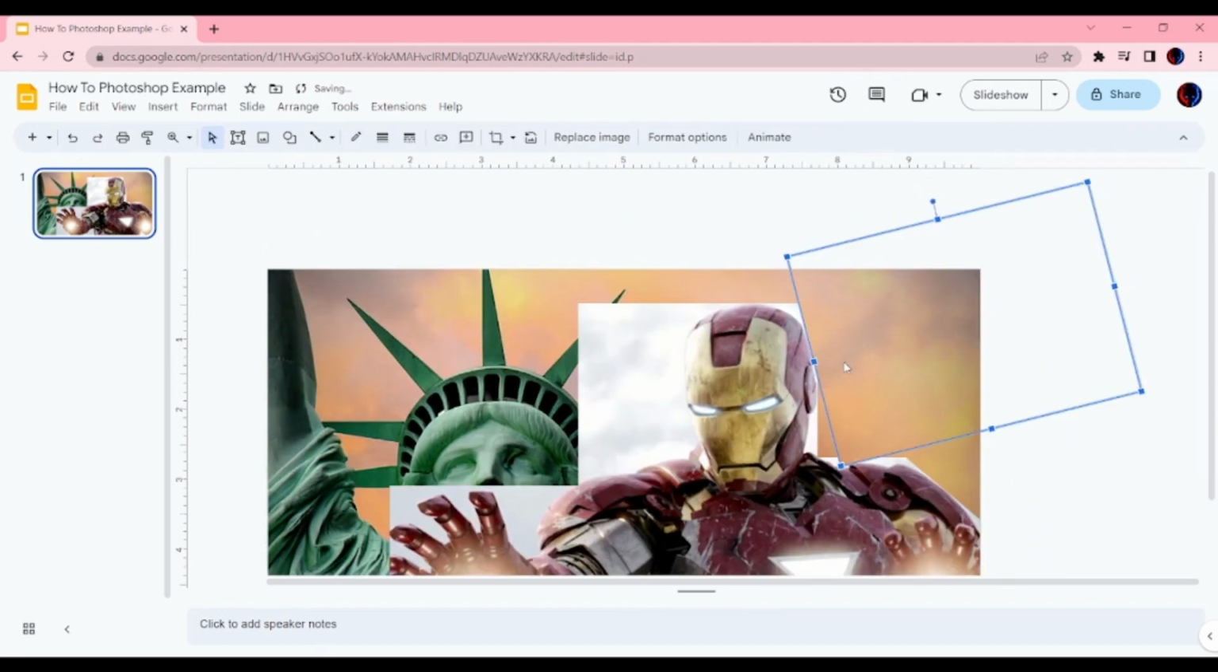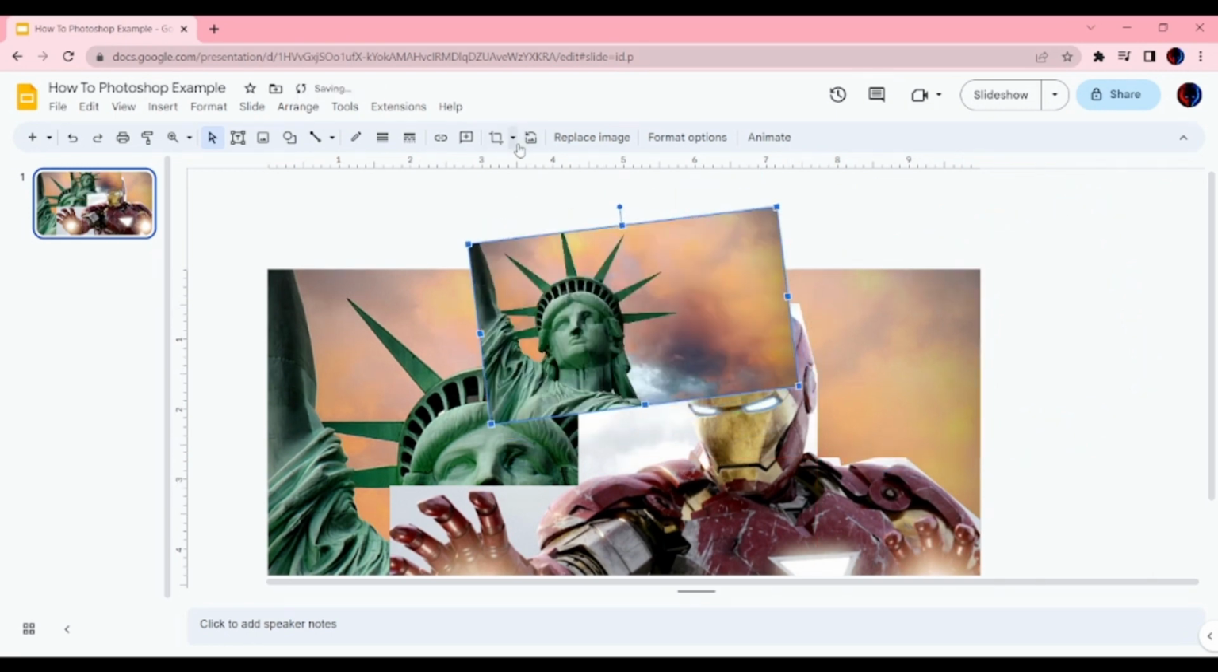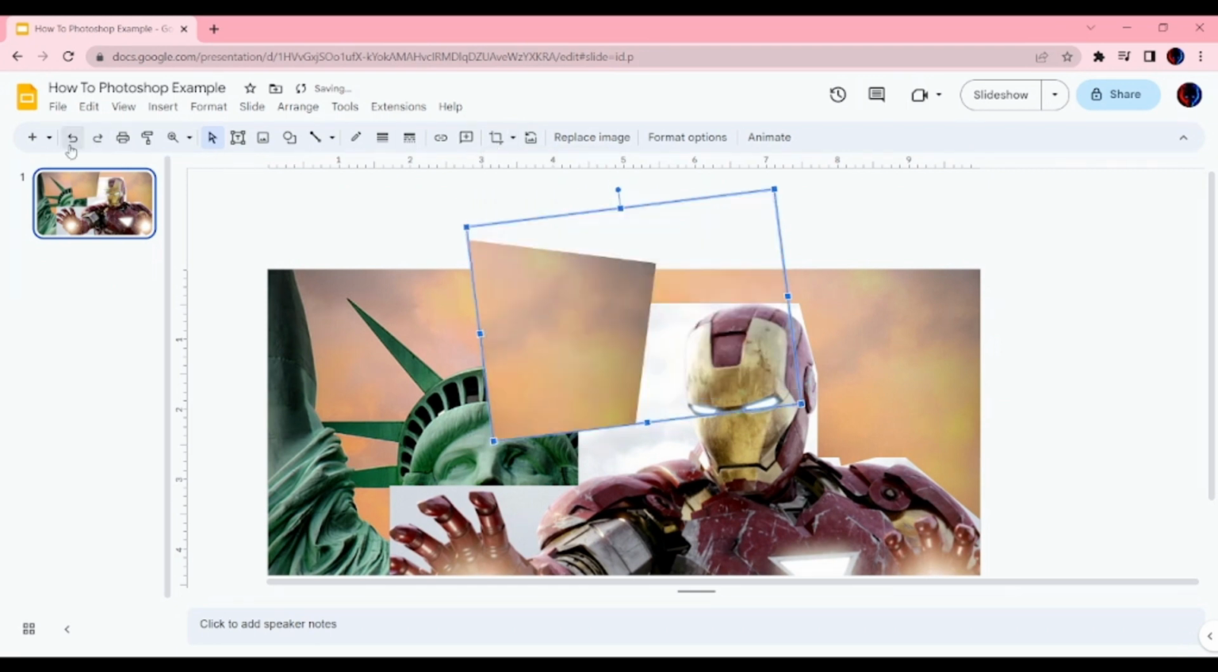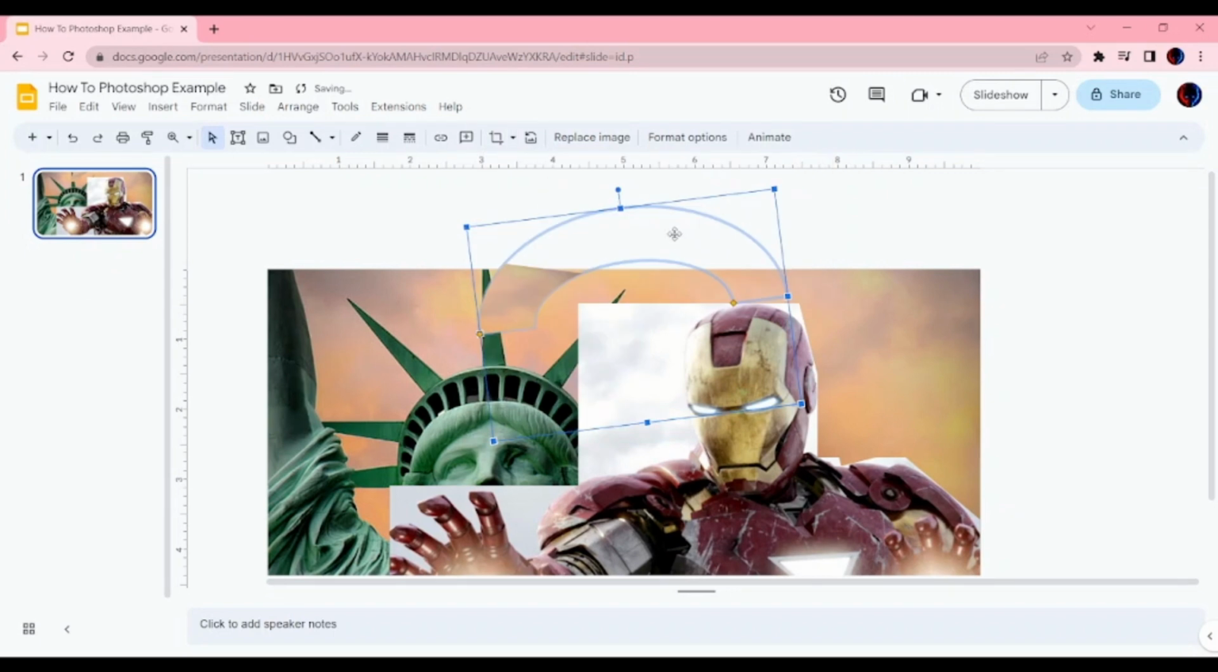Here's what to do if the image has to curve to fit perfectly. First, select the image. Then click next to the cropping button at the top of the page, click the down arrow. This will let you change its shape. Now you can make it curve. You can see me doing it here.